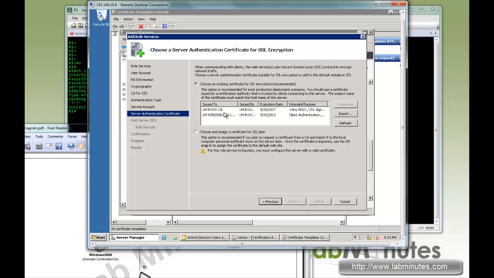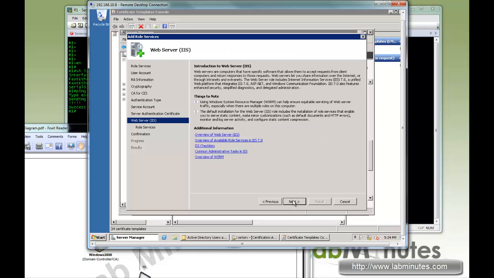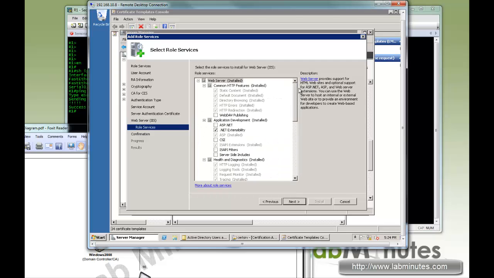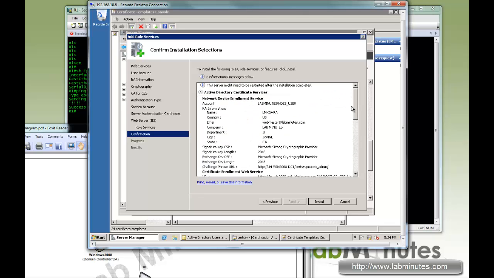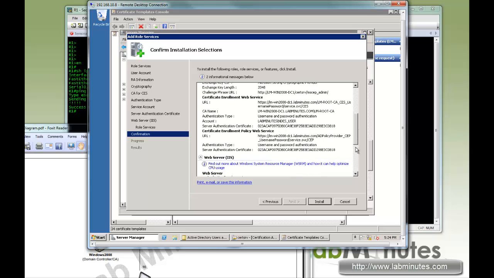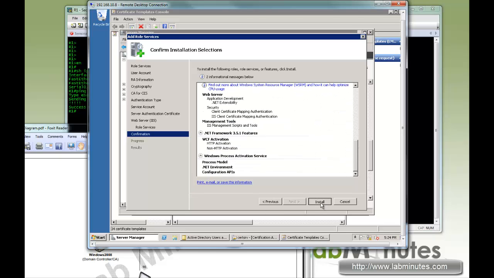Here I can see there are two. It's asking you to select which certificate you want to use for SSL encryption when a user communicates to the server. So you can either use a self-signed certificate, the root certificate, or you can use the one that has been issued to our domain controller already. And that's exactly what we're going to use. Let's go next. IIS. And again, we're going to leave everything at default. We go next. And here's a summary. Make sure everything is correct, and you can go ahead and install.